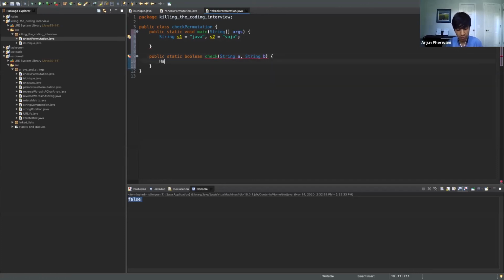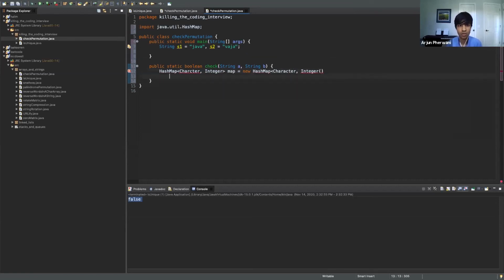Okay, so what we're going to make is a hash map. We're going to map each character to an integer. See, that was so many typos. Cool. Okay, cool. So now what we're going to do is go through each character in string 1. So int i equals 0.